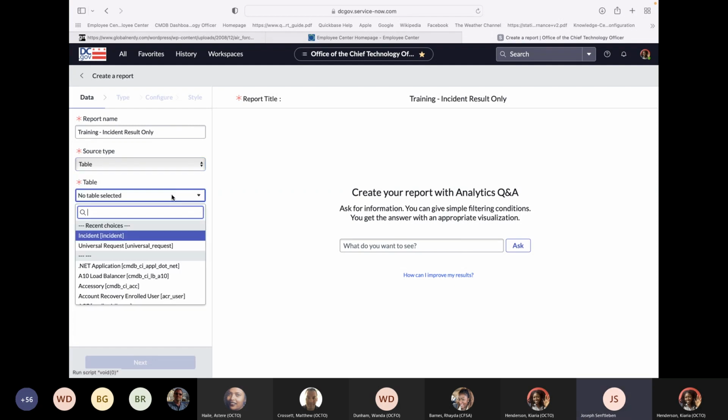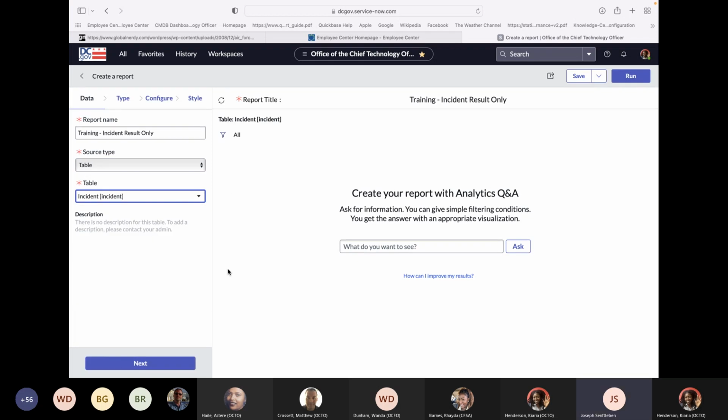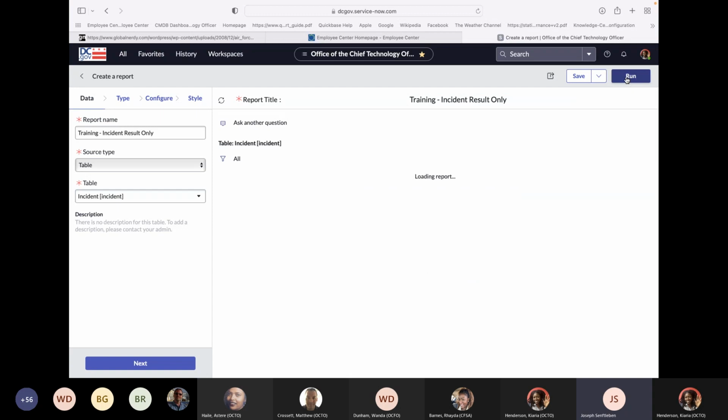And let's go ahead and use incident as our table. When you do that, on the left-hand side, we now see the name of the report. We see the table. It says incident, and then we have a filter. That filter is all. What the result will be is that all of the incidents in the system will appear. If you wanted to see proof of that, there's a run button on the far right-hand side that when you click on it will show you all of those tickets.